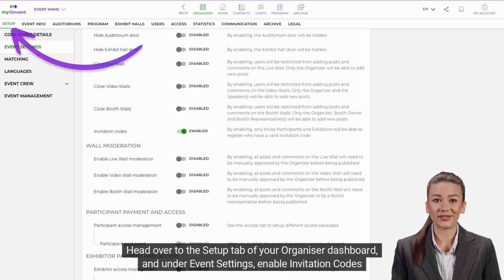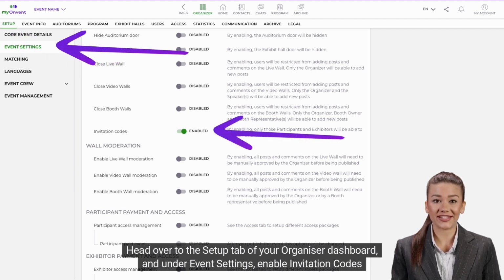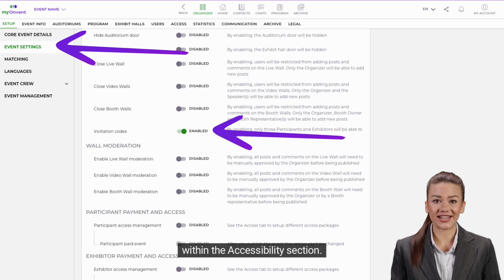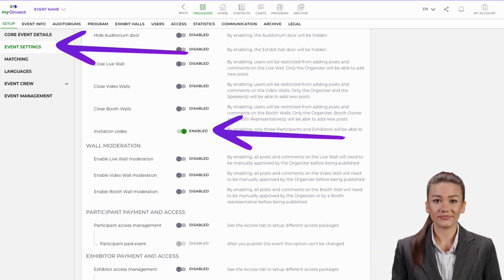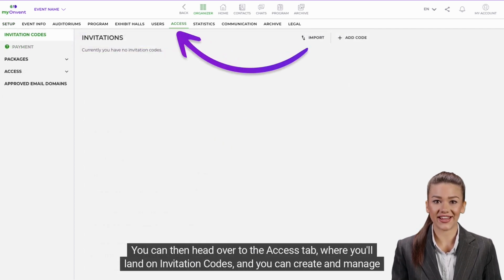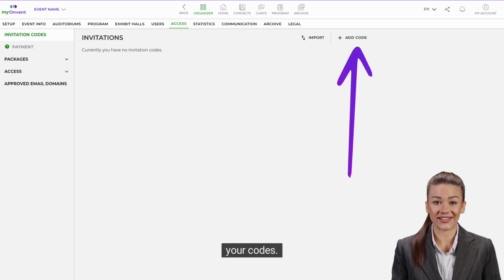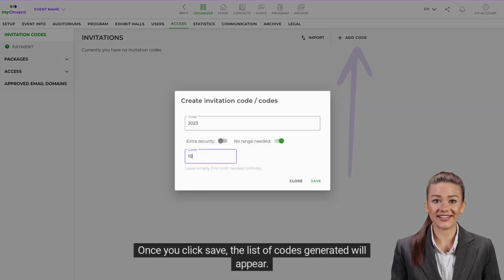Head over to the Setup tab of your organizer dashboard, and under Event Settings, enable invitation codes within the Accessibility section. Once you've enabled invitation codes, all users registering will require one. You can then head over to the Access tab, where you'll land on invitation codes, and you can create and manage your codes. Once you click Save, the list of codes generated will appear.